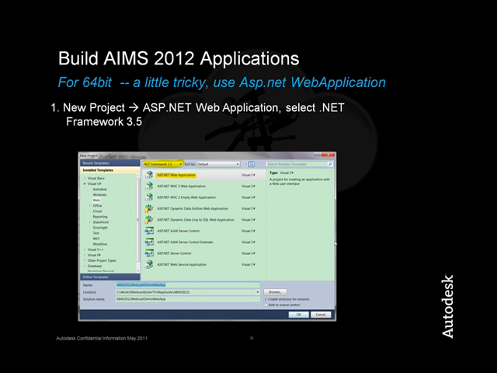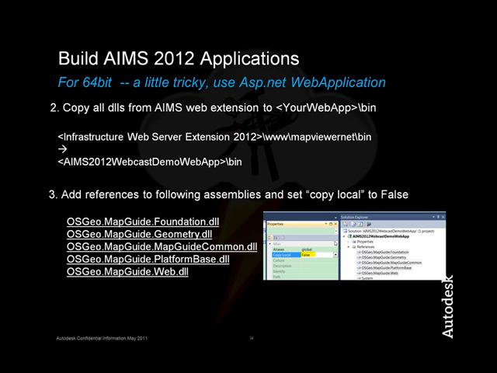Let's have a quick look at the process. First step, create an ASP.NET web application. And we need to select .NET Framework 3.5. Step 2, copy all the assemblies from the AIMS web extension to your application bin folder. Step 3, add references to the following assemblies and set copy local to false.